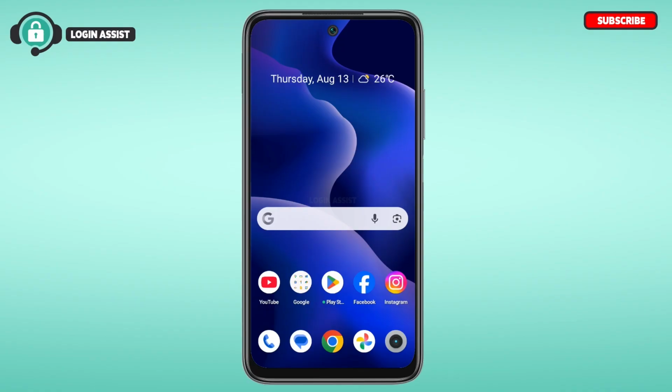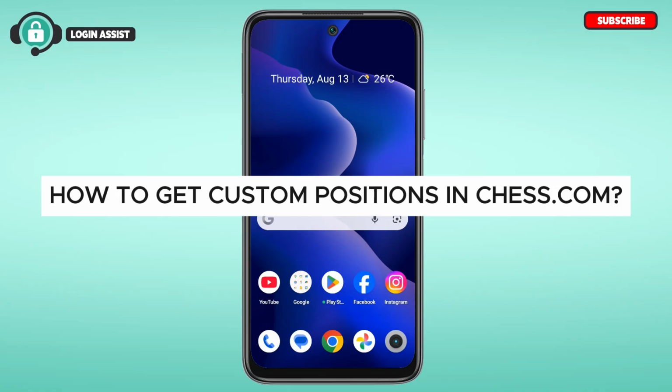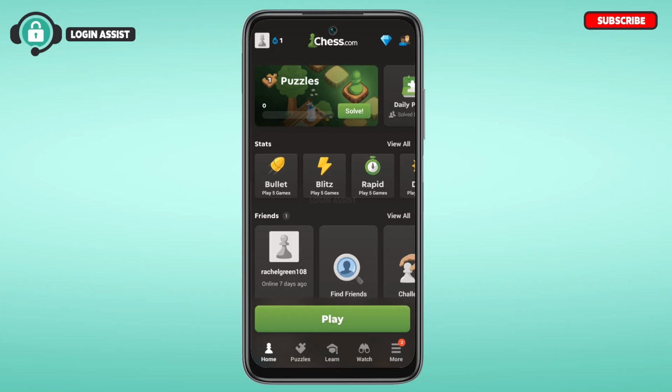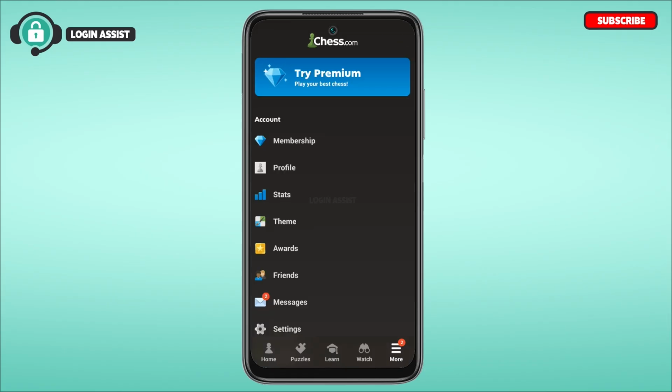In this guide video, I will show you how to get a custom position in chess.com. Open the chess.com app. Tap on the option More that you can see at the bottom right corner of your screen. Once you do that, you'll be able to find various options over here.